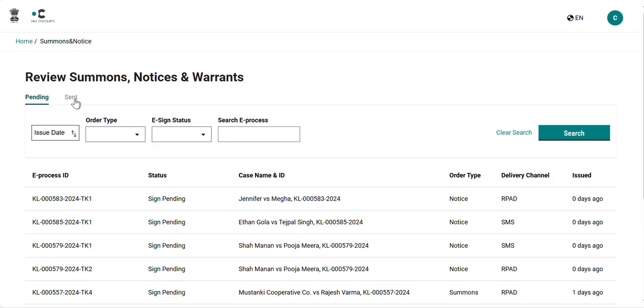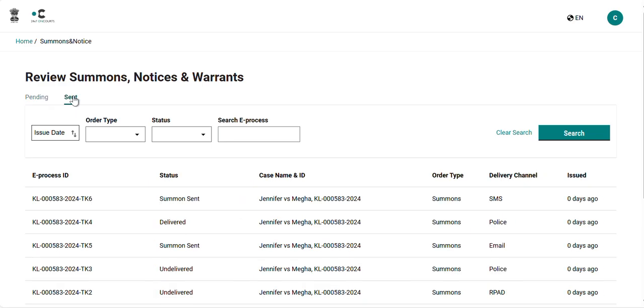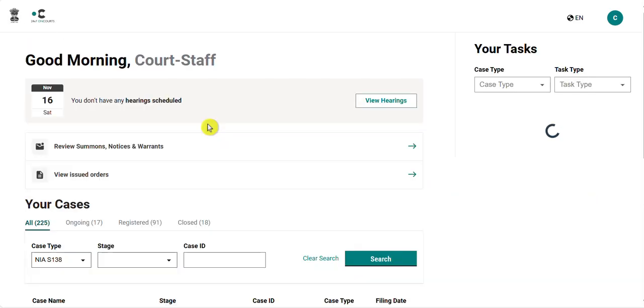There will be two tabs, one for those summons, notices and warrants that are pending signature and hence being sent to the delivery channel, and those that have already been sent. This will be covered in further detail in the process management module. With that, the home screen of the court officer has also been covered.